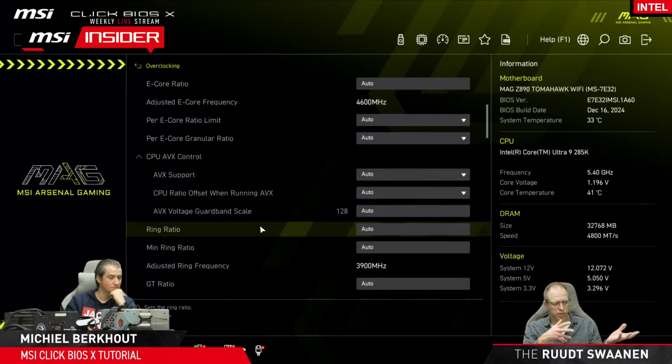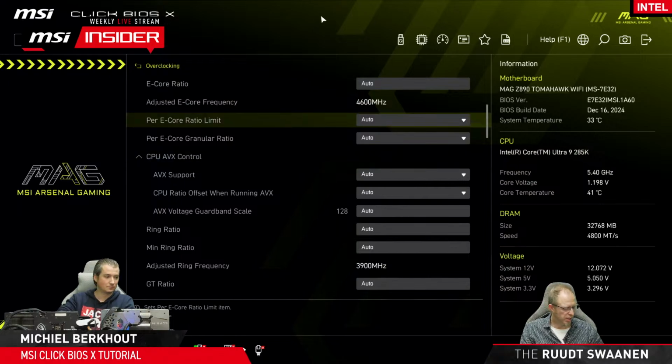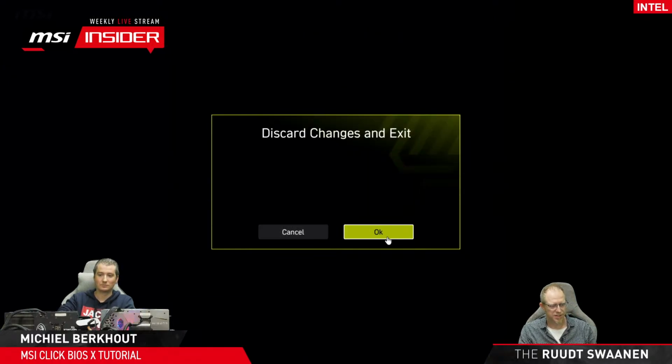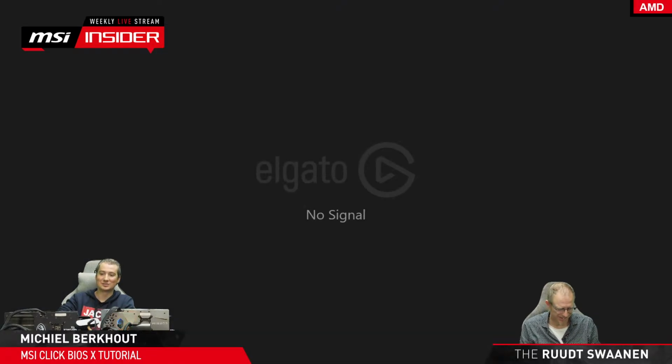Okay, so this is the Intel OC part. We can go to the AMD one now. I'll just reboot this one to BIOS again. I will not save the settings here because we messed around with voltages and protections. Let's switch to AMD.